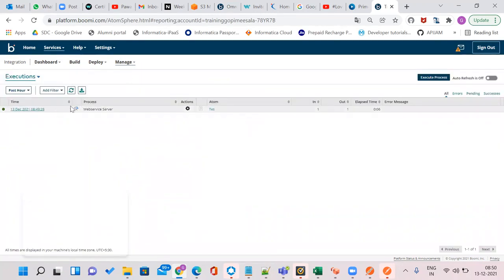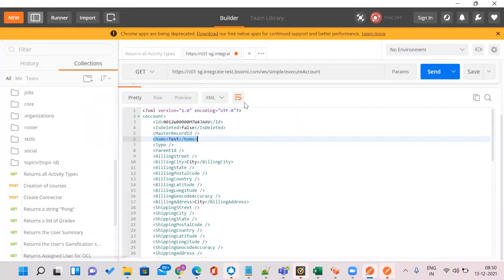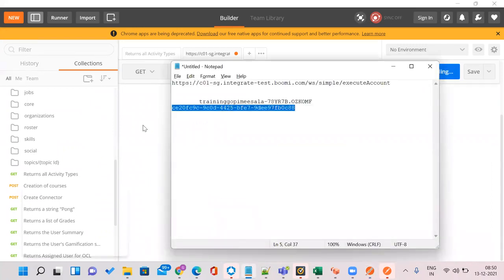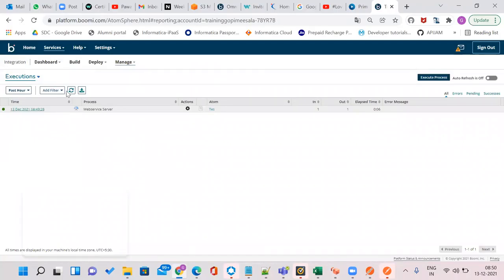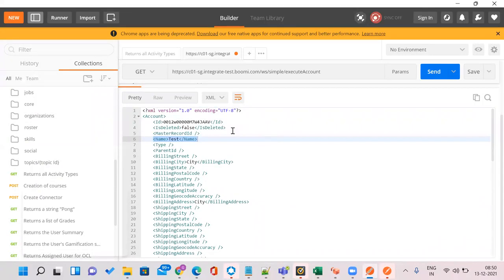If you go to process reporting, see, automatically it is an event listener. It is going to listen to the request. We are requesting their service, and it is going to listen to our request and respond immediately. See here, it is responding, fetching the data of Salesforce account details and giving the response back to Postman, from where we are requesting. So that is a web service server.